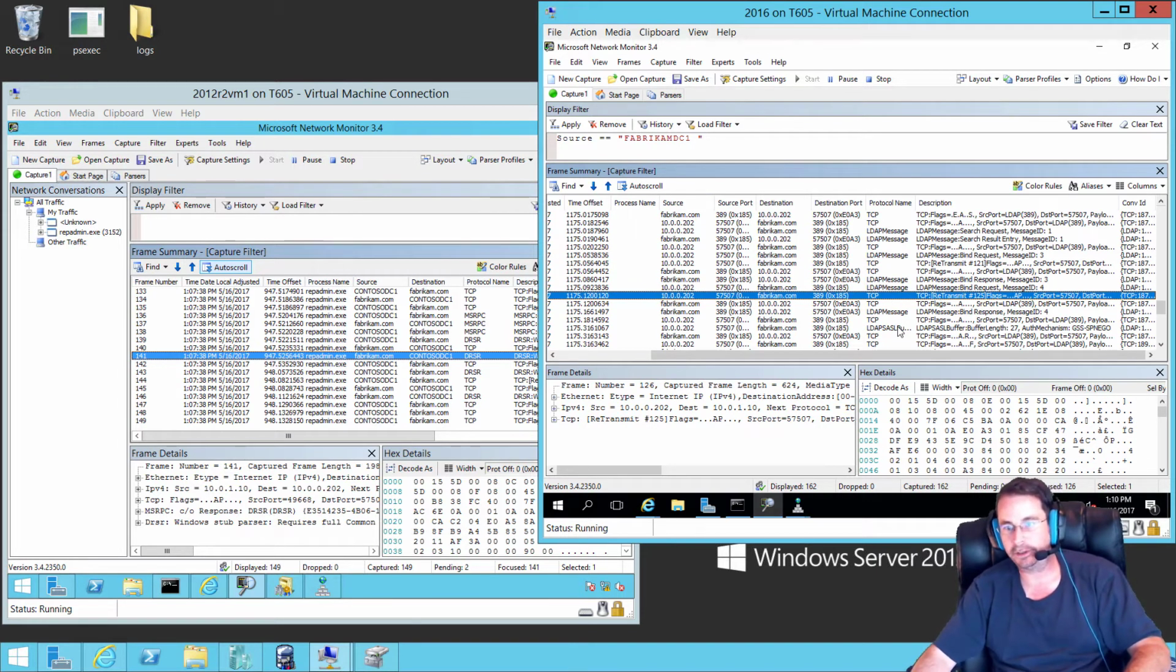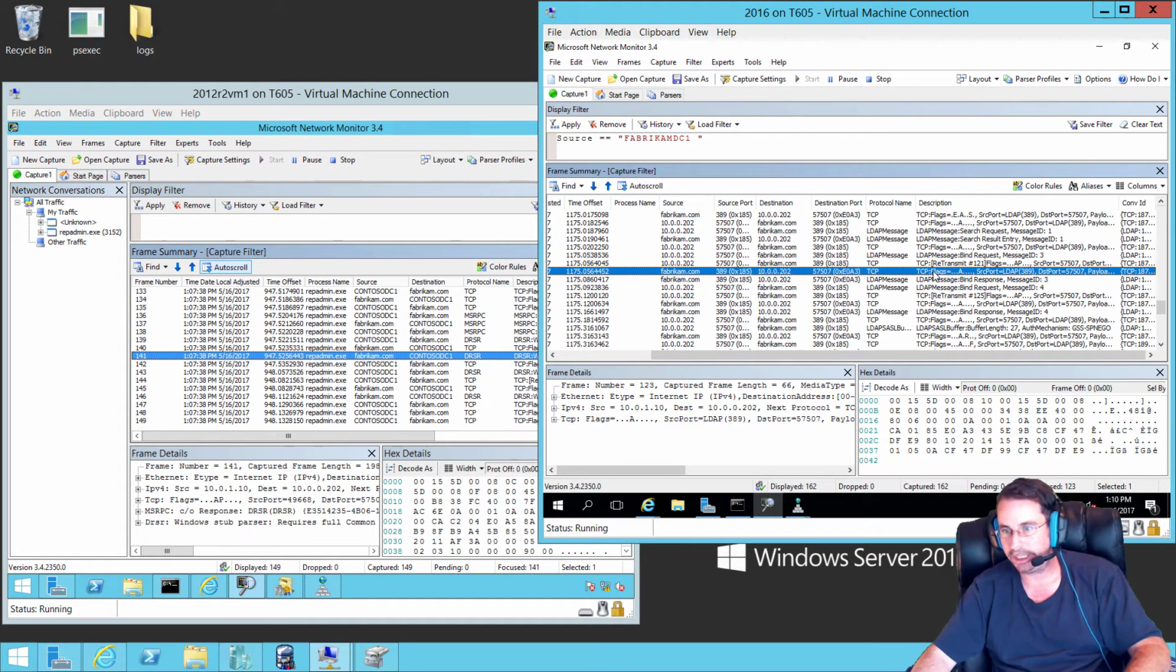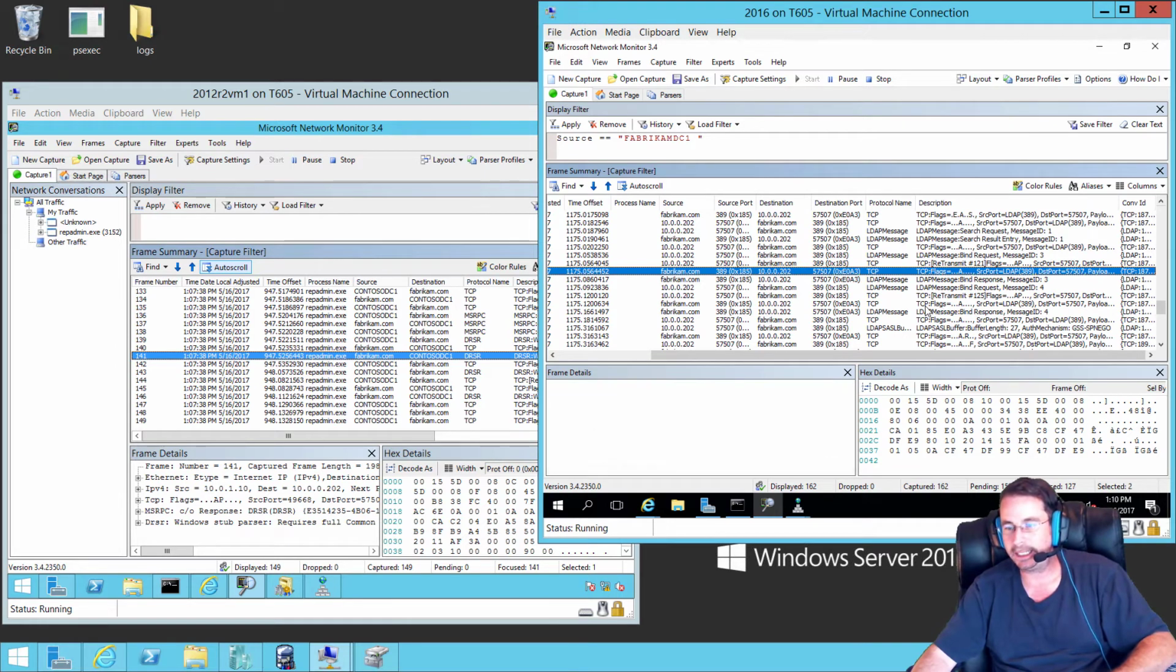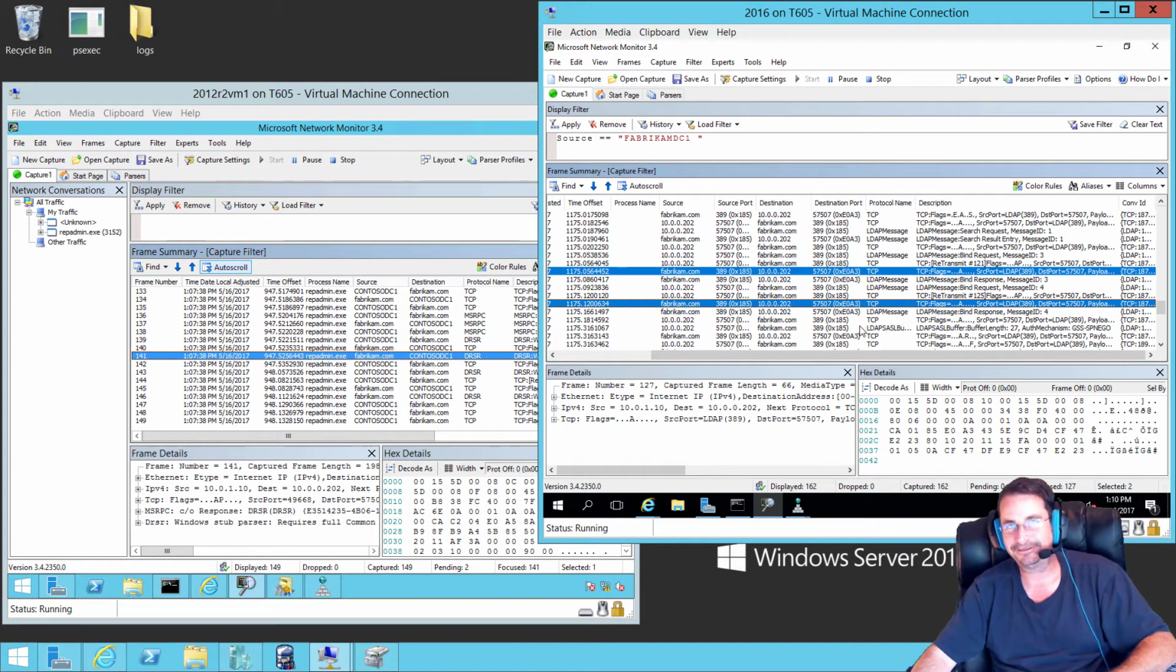For one reason or another, not sure what it might have been, this server from conversation 187, when he sent his ACK, he didn't get anything back. Didn't get my ACK back.